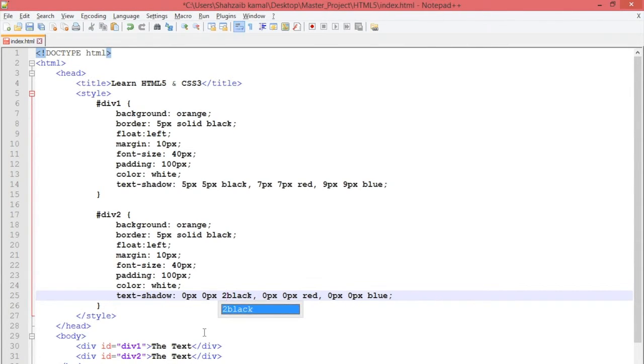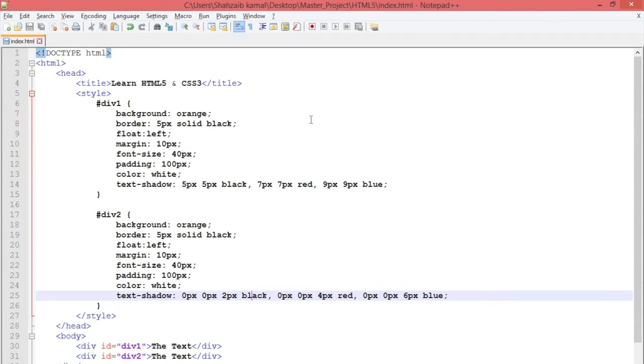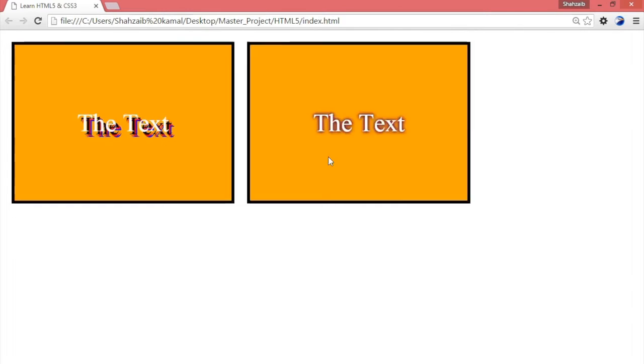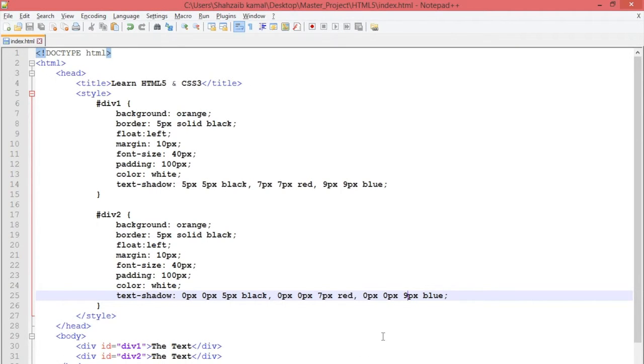I'm putting the 2px for the first shadow, the 4px and the 6px for now. I'll just check if it will look good. Refresh. Now the multiple shadows, but it's not looking really awesome. So the 5px for the first, and the 7px and the 9px. Save and refresh. Now you can see the multiple shadows, and it's feeling and looking really cool.